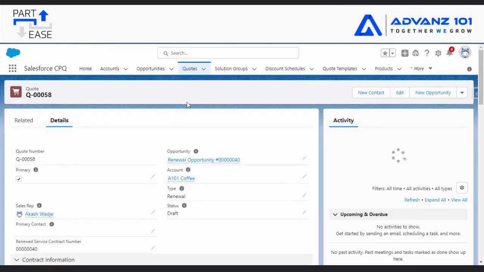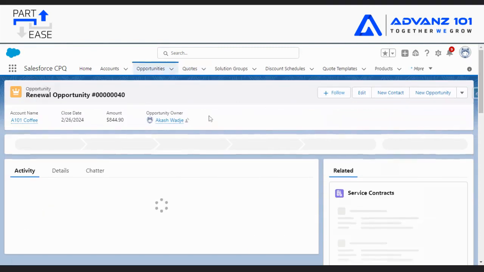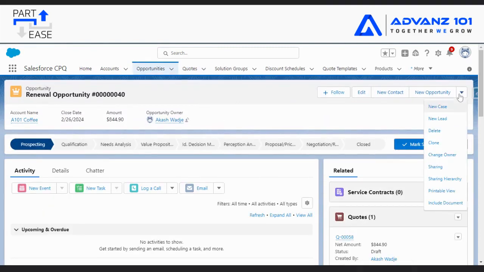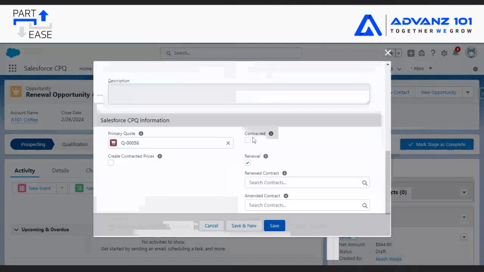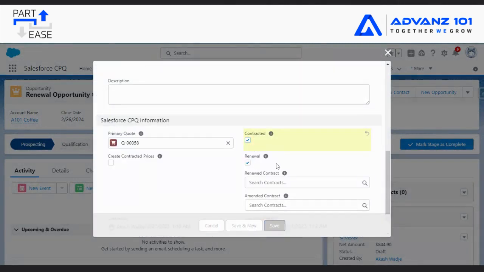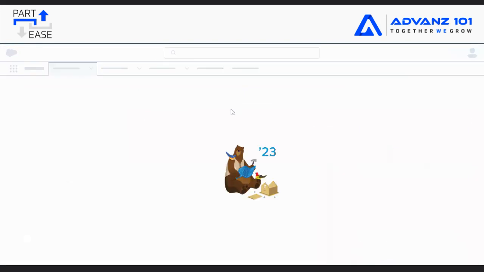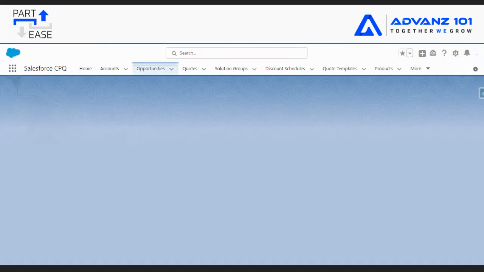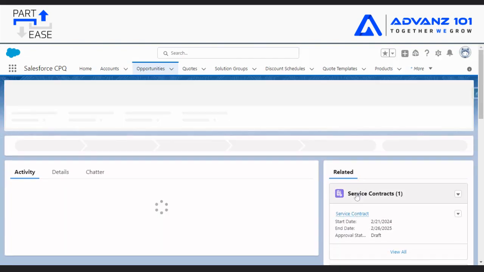After that, we will be redirected to the quote. Let's go back to the opportunity and make it as contracted. Edit and make the opportunity contracted. Save. And let's refresh the renewal opportunity to see if the service contract has been created or not. So as you can see, the service contract has been created.